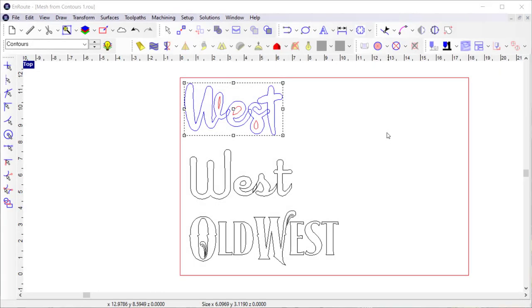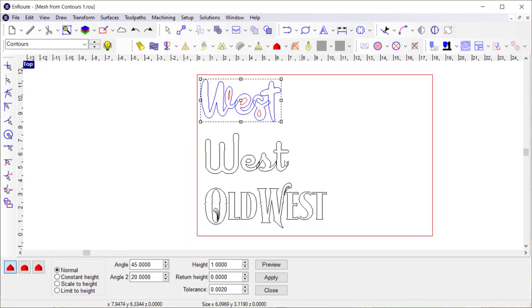Another one of the fun new tools in EnRoute is the Mesh from Contours tool. So with my contours selected, I select this tool, and it gives me three options for different styles of surfaces that I can create. One is a beveled, one is rounded, and then one is a combination.